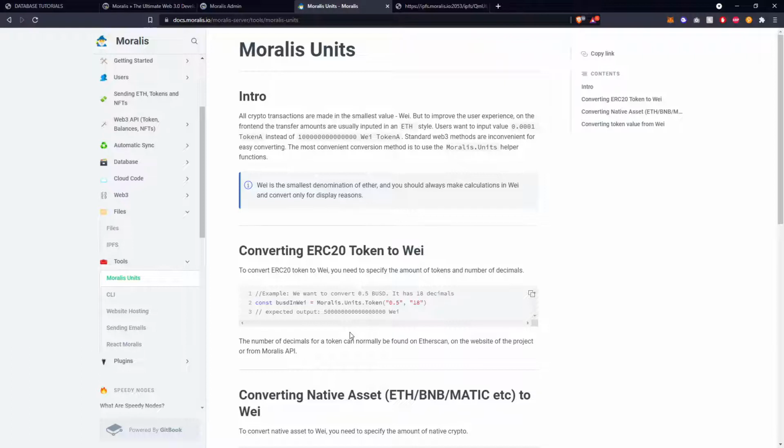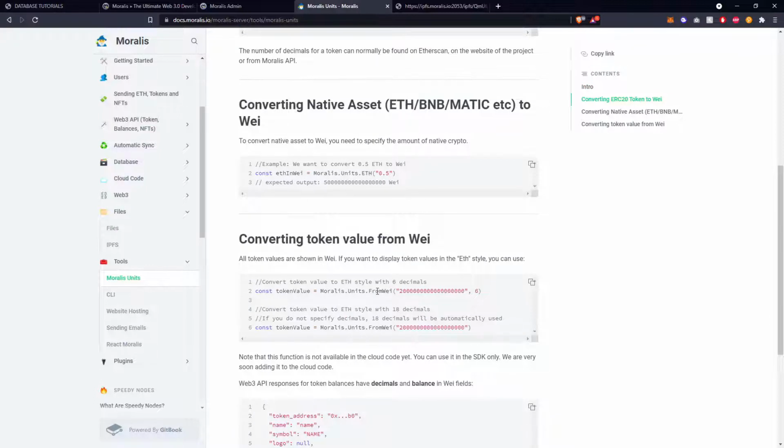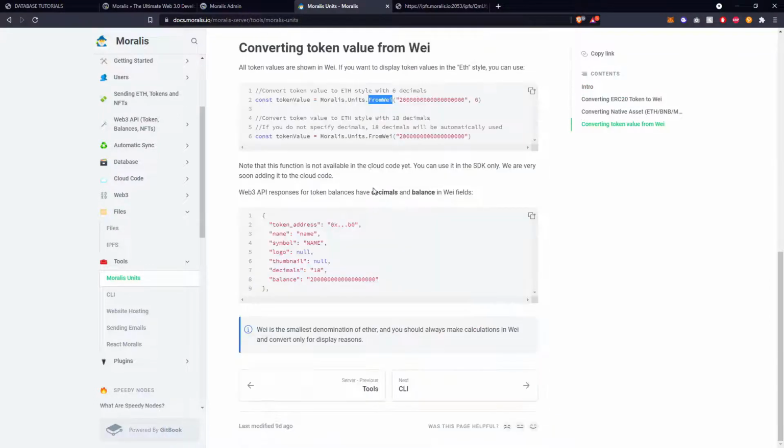So generally you'll need a converter function, and Moralis does have this. Inside Moralis units token, for example, you would be able to convert that to Wei. You could do the same with units.eth, which would be for a native asset. You can convert from Wei, but just be aware that you'll only be able to use these helper functions using the SDK. They're not yet available in Cloud Code, and that will likely be added soon.